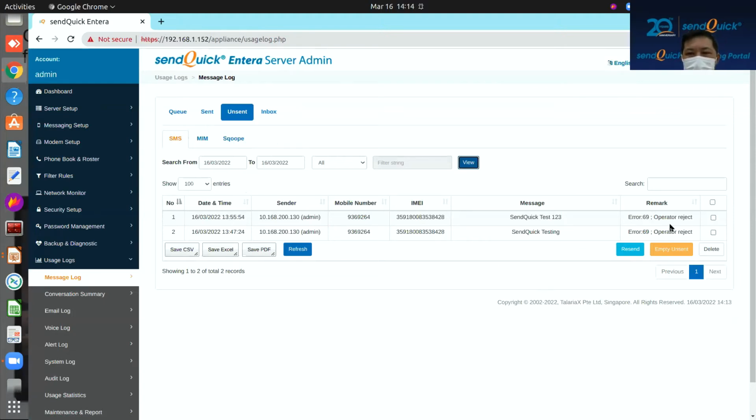Okay. Under the remark column here, you can see the remark saying that operator rejected. Operator rejected is due to invalid number. So there are a few telltale signs you can see from this log. Pay notice of the date and time of the occurrence. Pay notice of the mobile number. As you can see, the mobile number is short of a digit here, so the mobile number may be invalid.